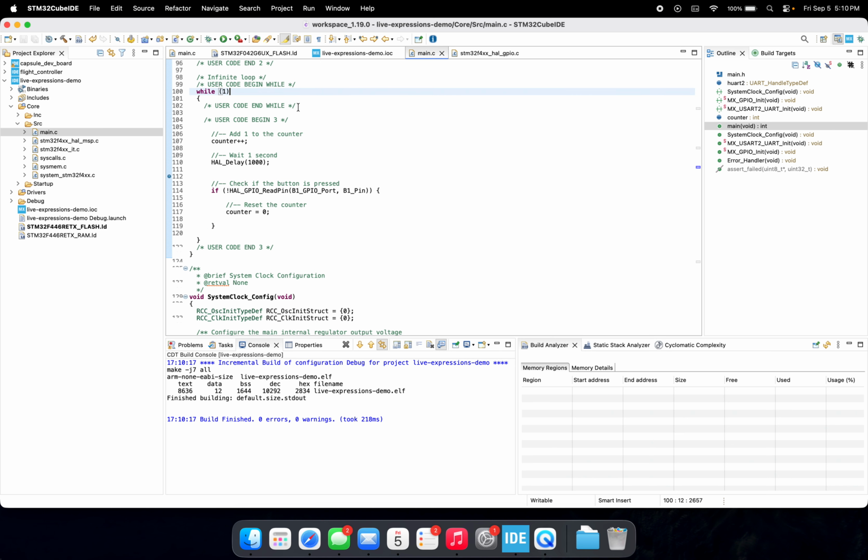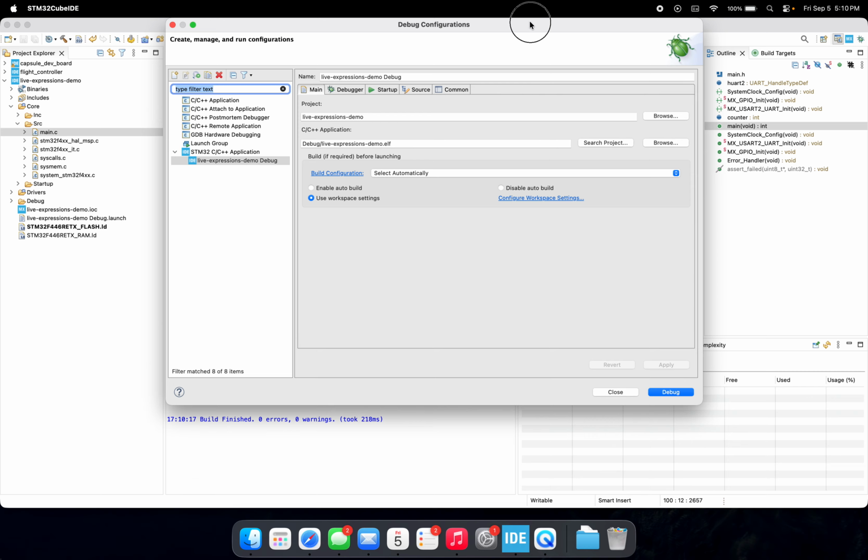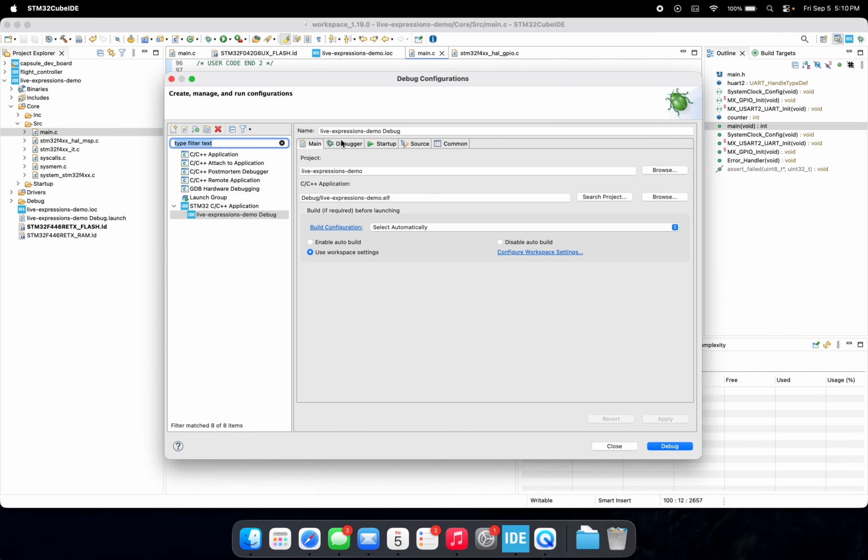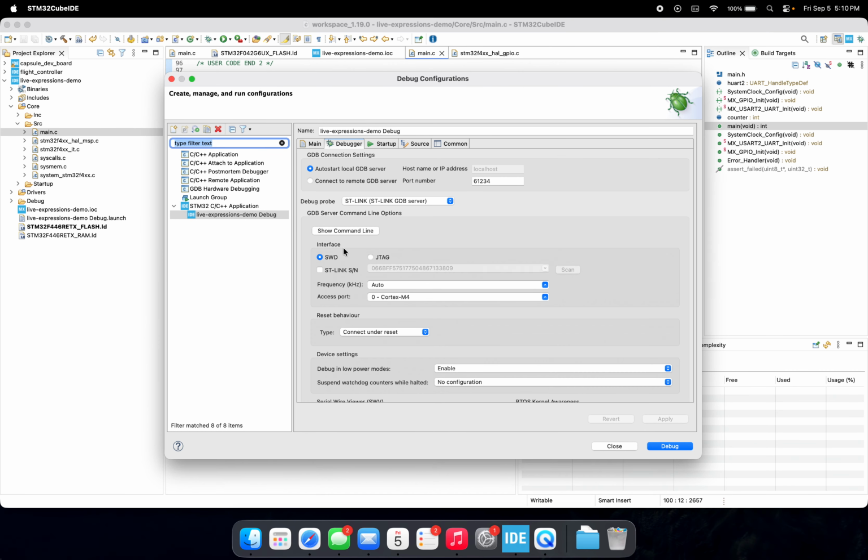So if you build your project and then come up to your debug configuration here, you can open your debug configuration. We're going to select debugger. We're using a serial wire debug interface, and if you're using an STLINK, which I recommend, that's not a bad idea. Why is it not a bad idea? I'm not sure, to be honest. We can probably look that one up.